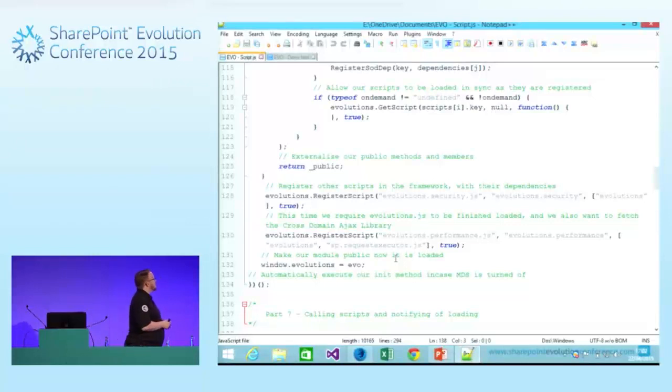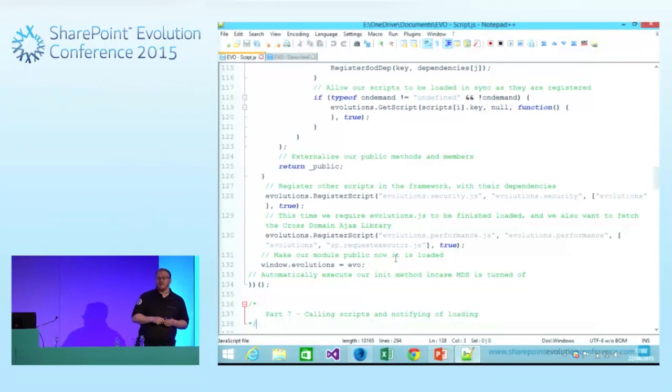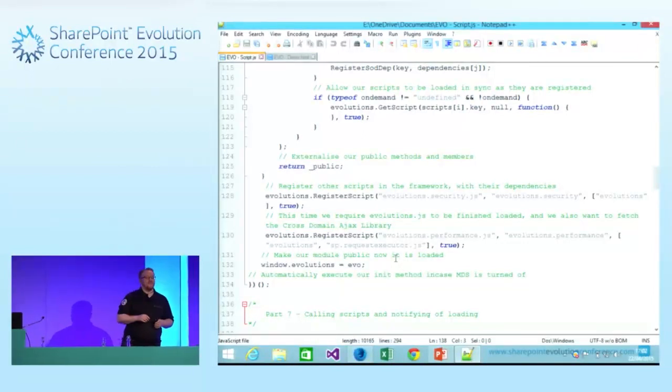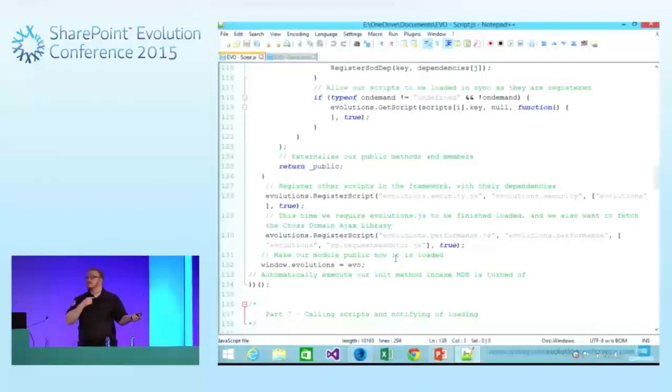And here, I've just registered the other modules and their dependencies. So I've got Evolution security, Evolution performance. Evolution performance requires the request executor, the cross-site library that's provided by SharePoint. All that does is load a local server file that then makes the transfer of the data for you to get around any sort of security blocks that the browser might have. It's a very important one. I'd look that up if you've not got any familiarity with it.